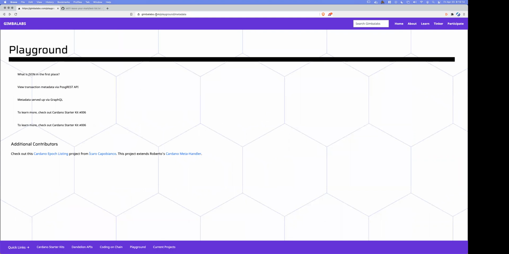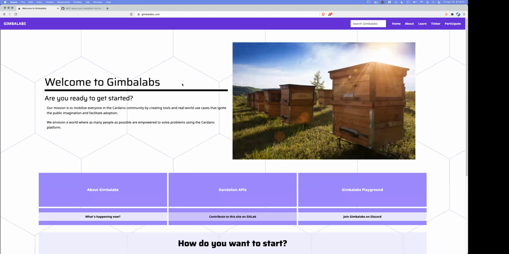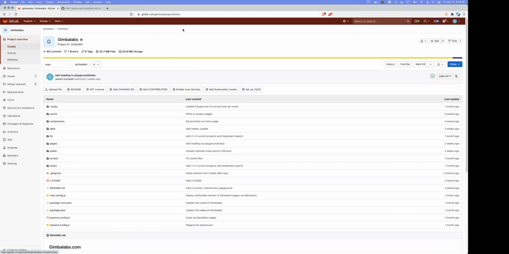So here's the playground, the metadata playground, which is very much a work in progress, right? This is just a place where we're doing some experiments and learning together. And that starter kit is linked right here. So you can look at the Postgres implementation, you can look at the GraphQL implementation, and you can look at the starter kit. Whoops, and it looks like I linked to that twice, okay? On the home page of Gimbal Labs, there's a link to this site on GitLab. So you can always just go straight to the source yourself. So I'll put this link here as well.